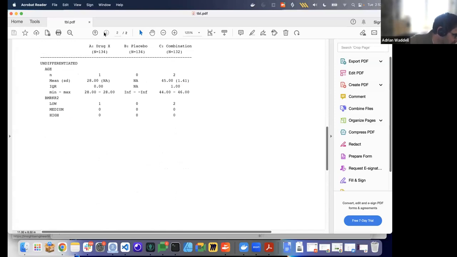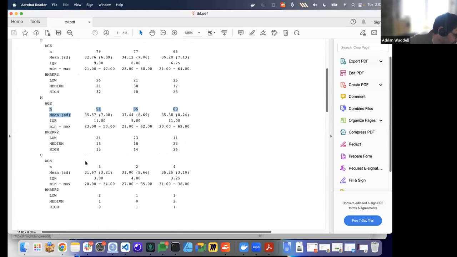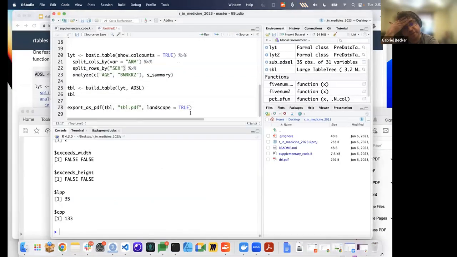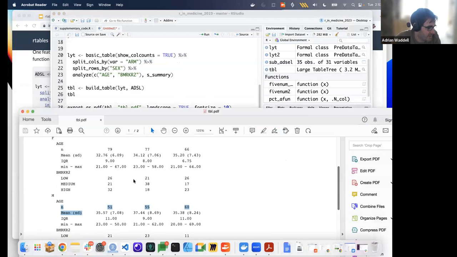undifferentiated age gets repeated if you're in undifferentiated; we are not in undifferentiated. But if it would get split between medium and high, which it doesn't, it would repeat U and biomarker. So it keeps its context when it paginates. Why don't you set the font size to something bigger so that we can try to see it. Yeah, I think it's still not enough.